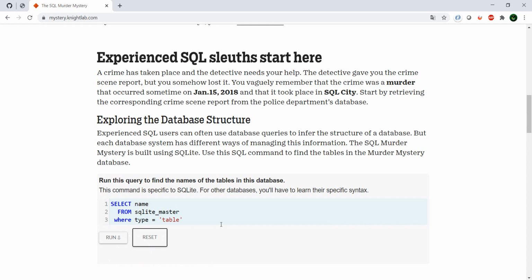Well, I do assume you have some knowledge of what a database is. I will go through a short explanation how I understand it, and we're going to write these queries together, and hopefully, step by step, we're going to catch the murderer.